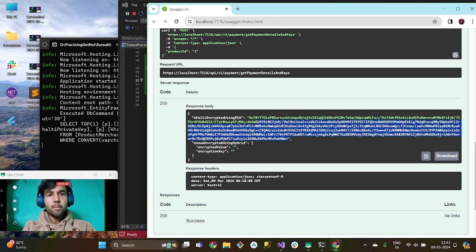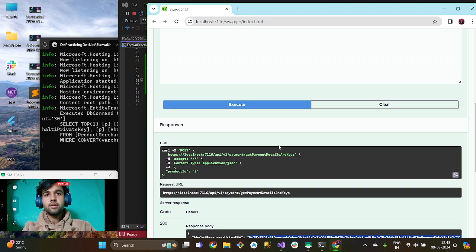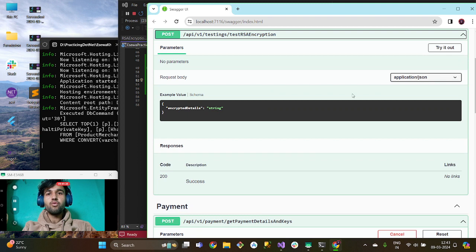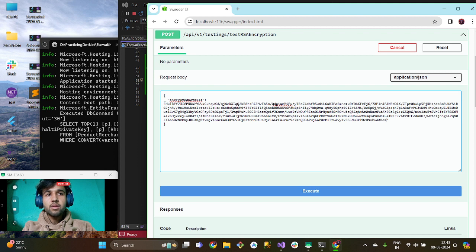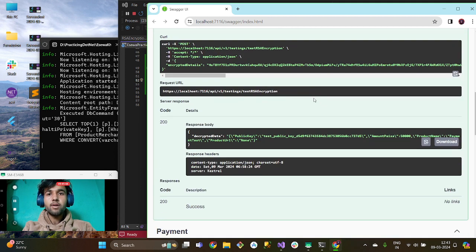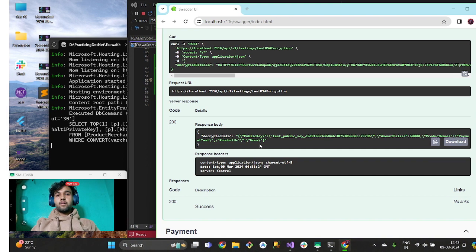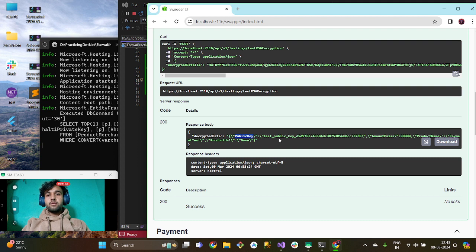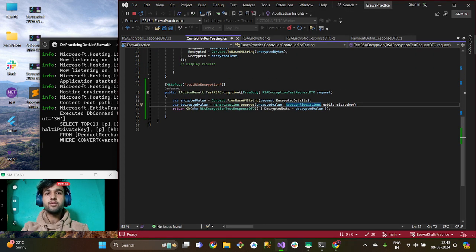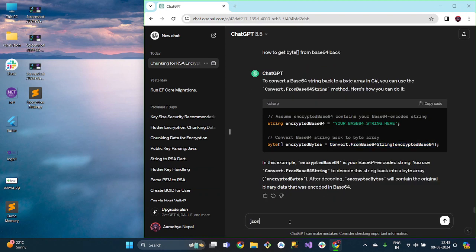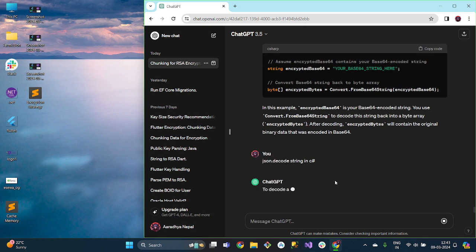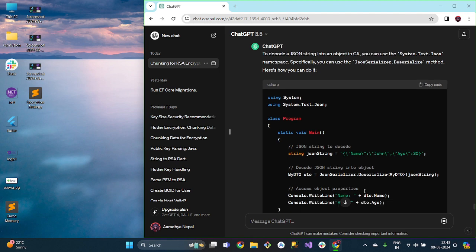Okay. So from .NET we will get this, and in Flutter we will enter this value here. 18, and we execute, and we got this bell. Oh wow, it worked, guys. It worked. Public key. So whenever we are doing anything, let's do it a good way. Okay. JSON decode string in CSAR. JSON decode.